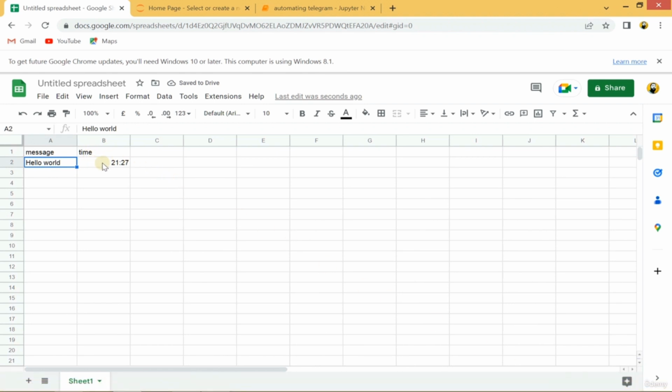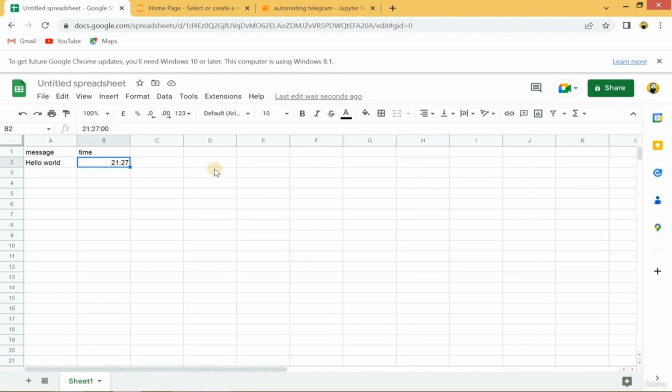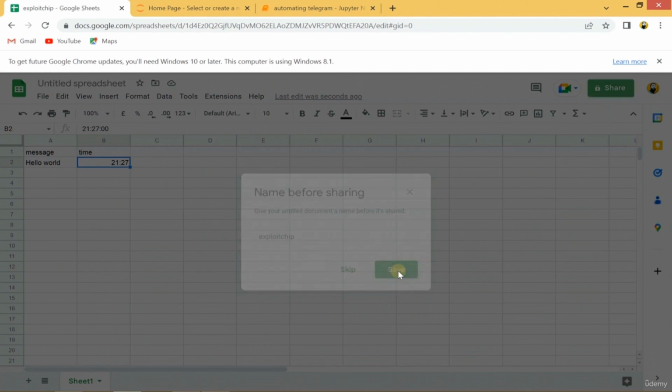But not only the time. You need to give the whole date and also the year, month, and everything. After giving that here, later I'll fix that. Then click on share, and give a name for this. For example, I'm going to name it exploit chip, and save this.